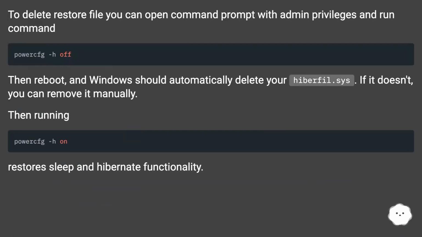To delete the restore file, you can open command prompt with admin privileges and run the command. Then reboot, and Windows should automatically delete your Hiberfil.Sys. If it doesn't, you can remove it manually. Then run the command to restore sleep and hibernate functionality.